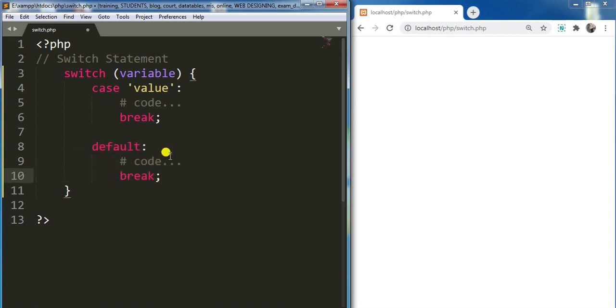Notice here that each case ends with a break statement, which makes sure that if the statement matches a true case, then it will not move to the next case and it will come out of the switch statement. Now let's move to an example.